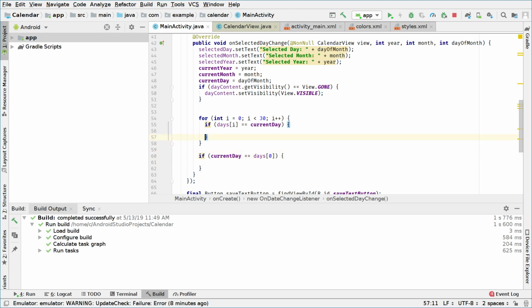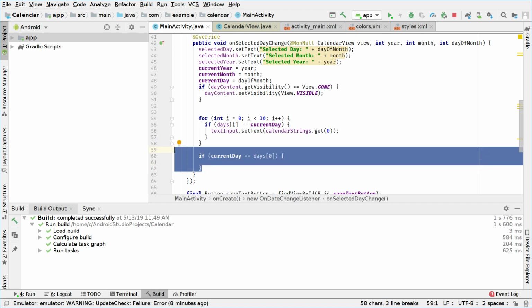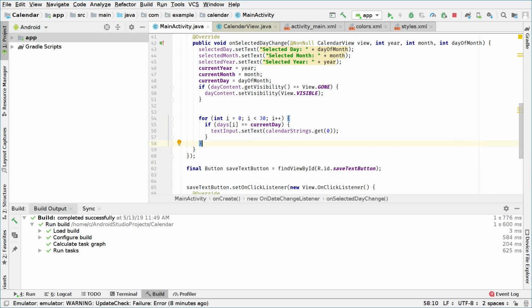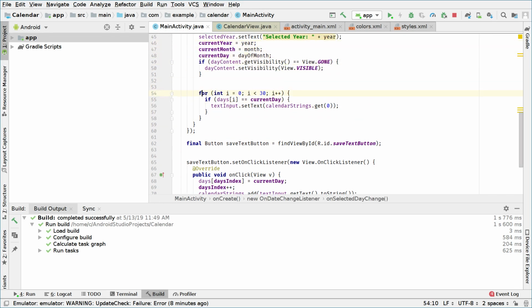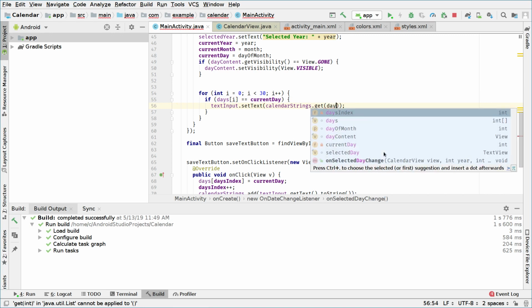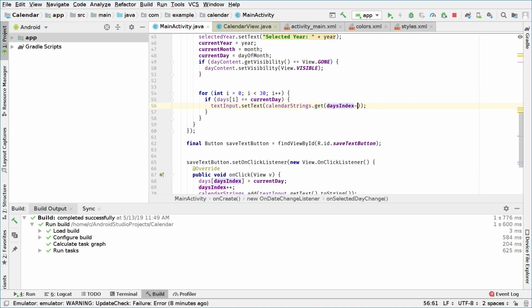We'll move this line of code inside here: text input, set text, calendar strings, get, but instead of 0 we have to change this. So you have to get the thing we want. In this case, as the current logic is, it should be days index -1. So we will put that, and then we will change it later. So day index -1. Is that correct? Yeah, I think so.